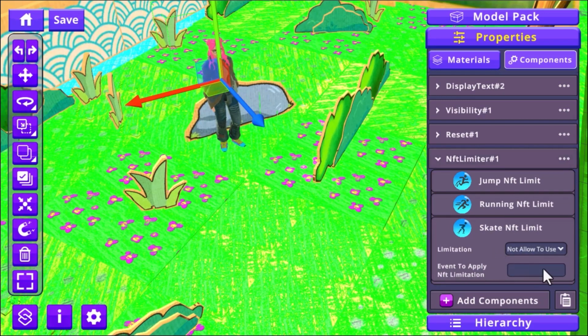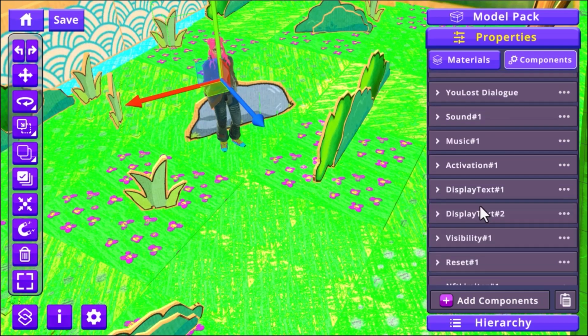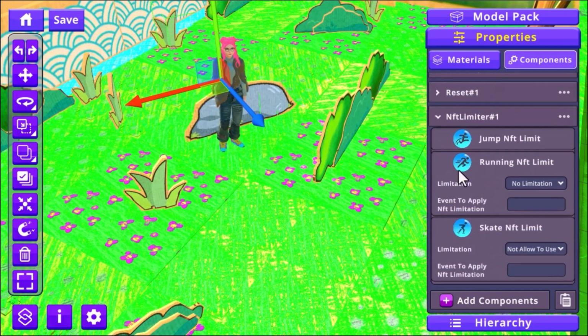And I can also set an event in here. For example, I can set the event so that as soon as my player starts to talk with Ariana, this limitation works. And that's how you can set some limitations for your game. Also, as you can see, you can add some limitations for the run, or you can have some limitation for the levels of your run.